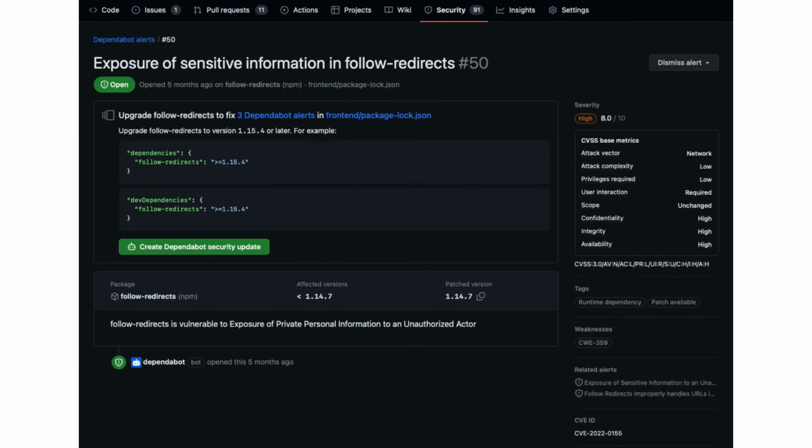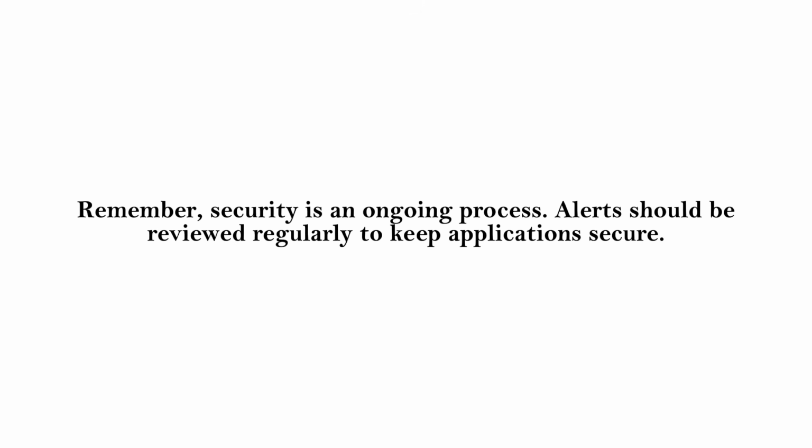Best practices for handling alerts. When an alert appears, review the vulnerability details, assess the business and technical impact, determine whether a fix is available, update the dependency or apply mitigation, and close or dismiss the alert with proper justification. Remember, security is an ongoing process. Alerts should be reviewed regularly to keep applications secure.